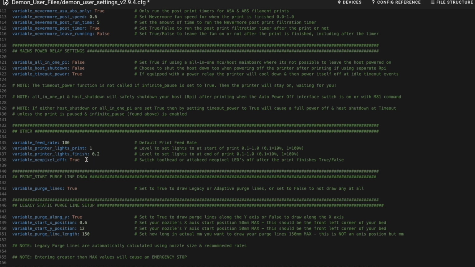And if you have a stealth burner or any other tool head with LEDs, NeoPixels, you can set them to turn off at the end of the print or leave them on, up to you. Purge lines, so whether you want to purge or not, if you want to go straight into the print, you can set this to false, and it won't do any purging at all.